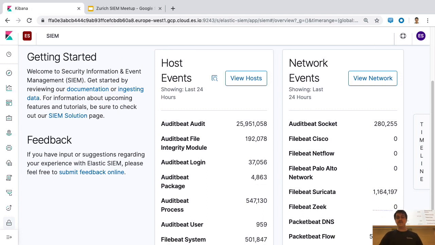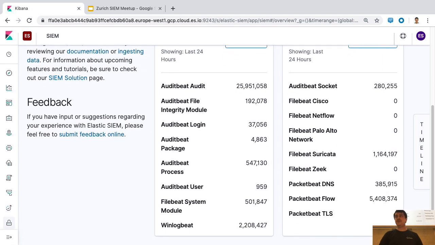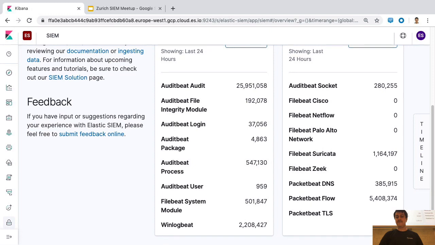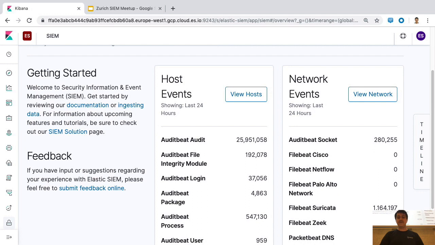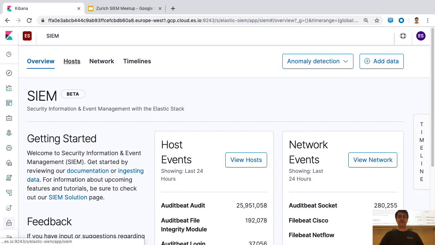So we have host events and we have network events. We distinguish between these two. You can see some metrics here about the types of events that we have already stored in Elasticsearch. So you can imagine SIEM is this layer on top of the data already, giving you a nice user interface, a nice summary of your data, and then you can start to play around with it.